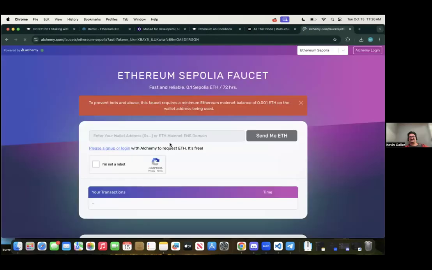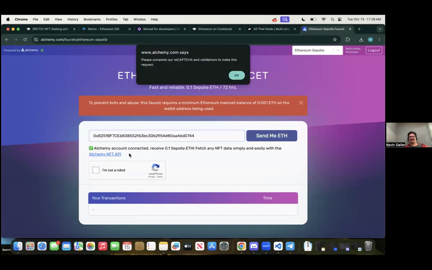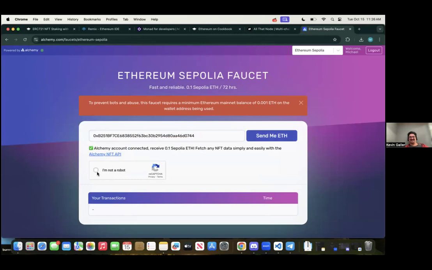Nice. Okay. Don't show them. Don't show them your API key. No way. Okay.